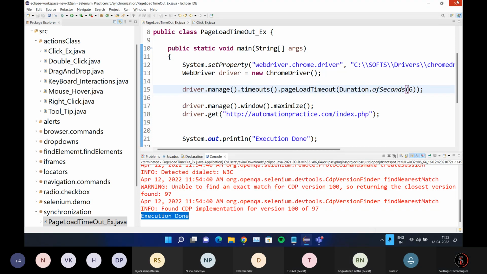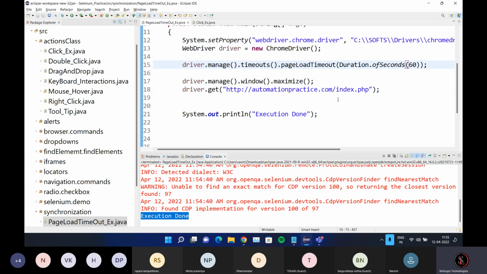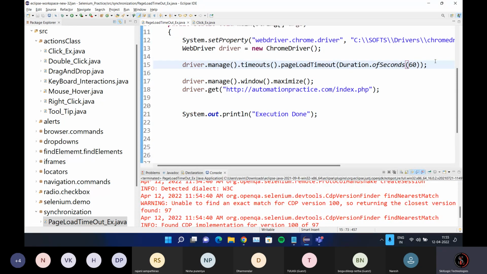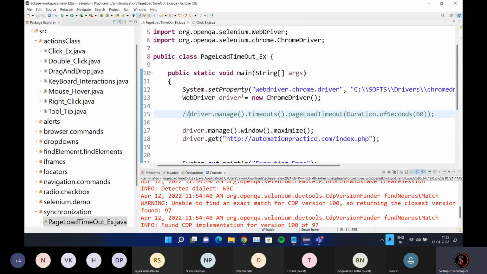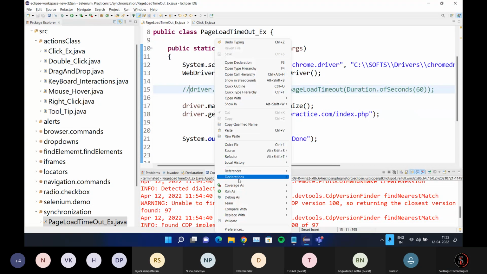Clear, right? So this I have reduced because I want to show you the error. That's the reason I have reduced it. So normally we give around 45 seconds or 60 seconds like this, the page load timeout. Let me remove this command. Let's say, let me uncomment this. Okay, let me run this. We get an exception or not?